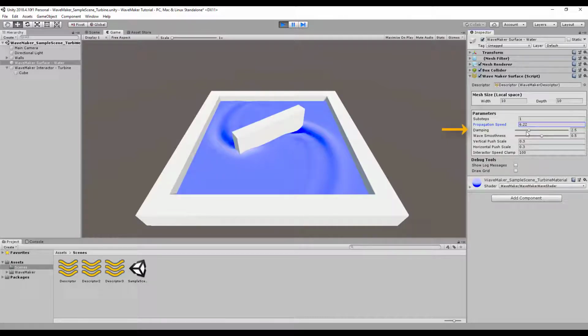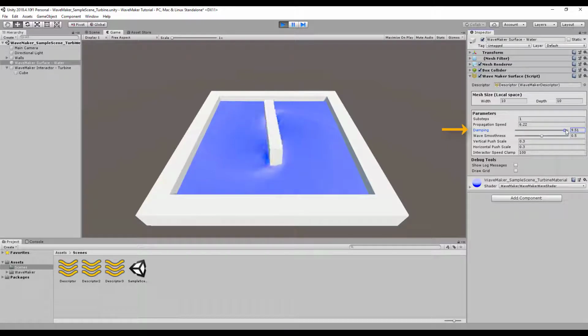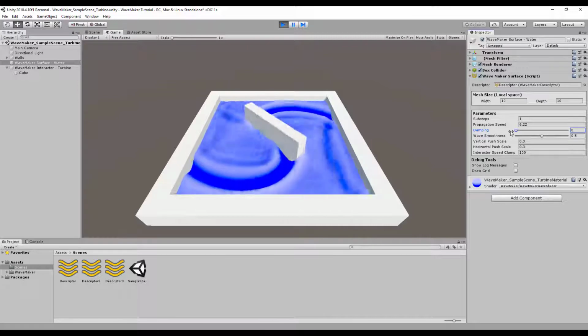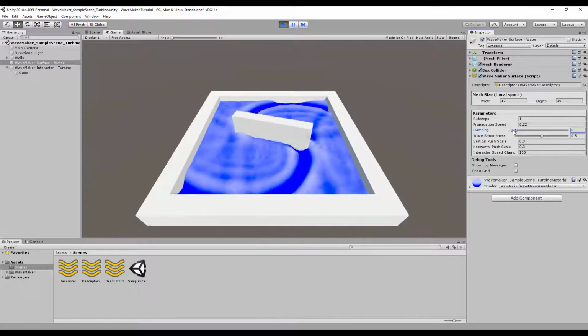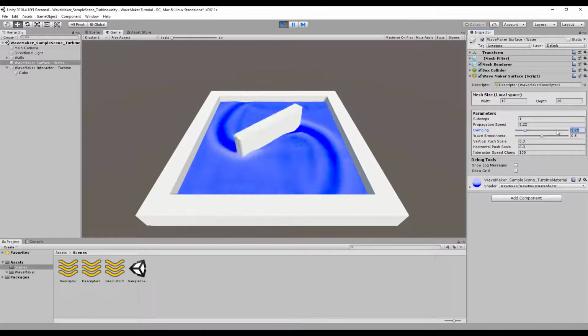Damping changes the lifespan of waves, or how far waves can go. The higher the value, the shorter the waves are and the more creamy the liquid looks. Waves will stay forever if damping is set to 0, and it's not a good idea to leave it like that. For water, a value of 3 is nice.